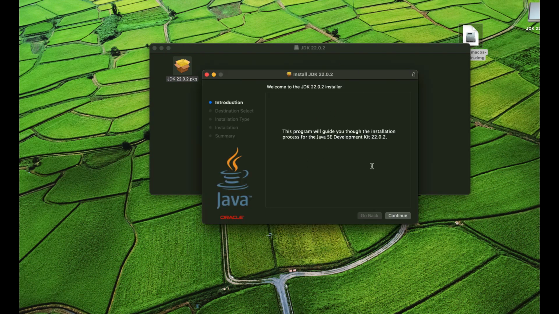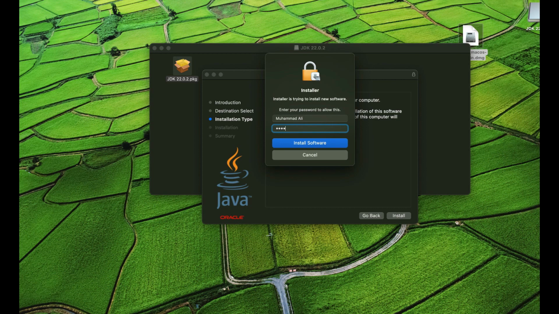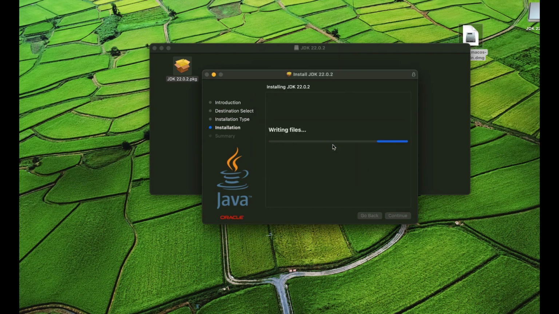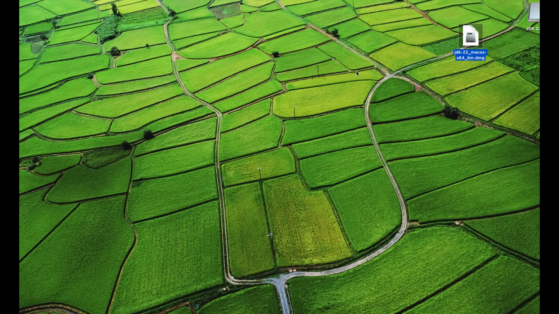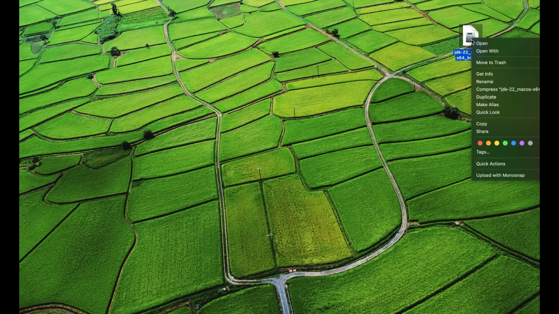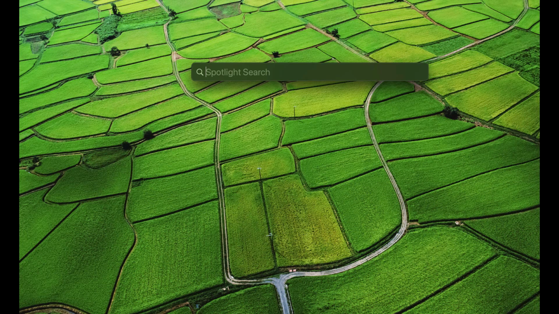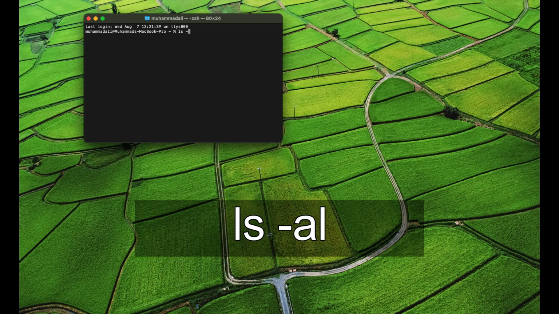Click on continue, install, and here it will ask for your password, so you have to provide your password to install the software. So it has been installed successfully. That's it. Then you can close it, and then you can simply eject. If you want, you can delete this file now because it is already installed on our macOS.